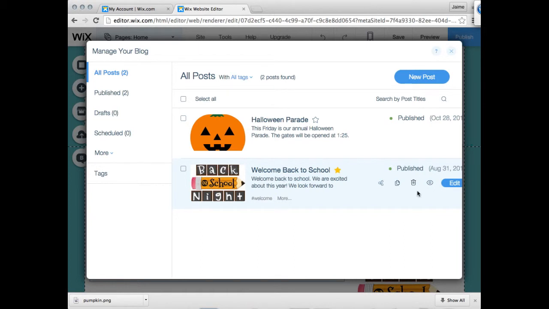And from here, you can delete old posts. You can duplicate posts. So if you're posting something like a weekly homework sheet, you can duplicate that post for the following week and then just go into the new post and make changes. That way you don't have to keep retyping everything all over again. And then here you can share your post. So right now we're good. I'm going to click on the X to close this window.